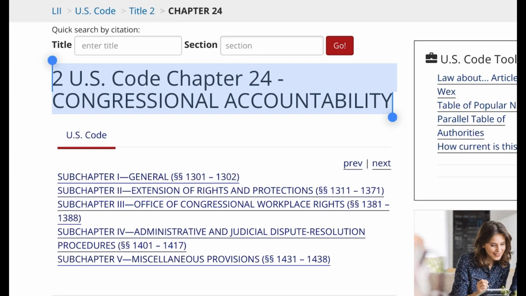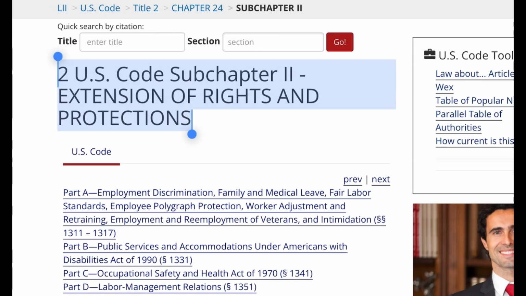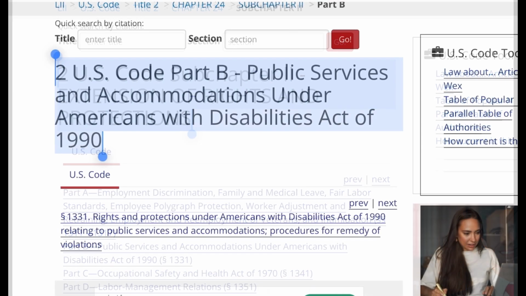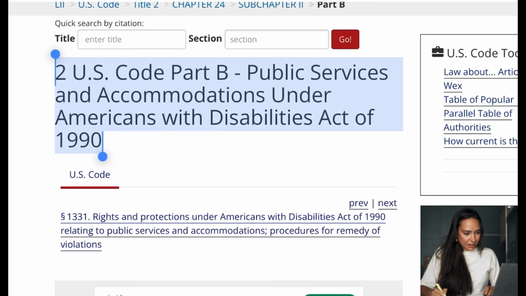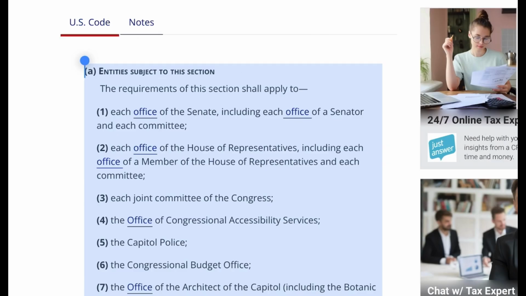2 U.S. Code Chapter 24, Congressional Accountability. 2 U.S. Code Subchapter II, Extension of Rights and Protections. 2 U.S. Code Part B, Public Services and Accommodations under Americans with Disabilities Act of 1990. 2 U.S. Code Paragraph 1331, Rights and Protections under Americans with Disabilities Act of 1990 relating to public services and accommodations, procedures for remedy of violations. A. Entities subject to this section.